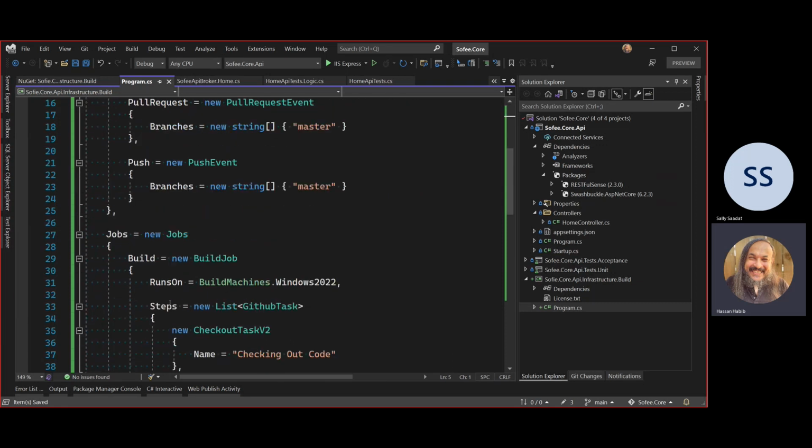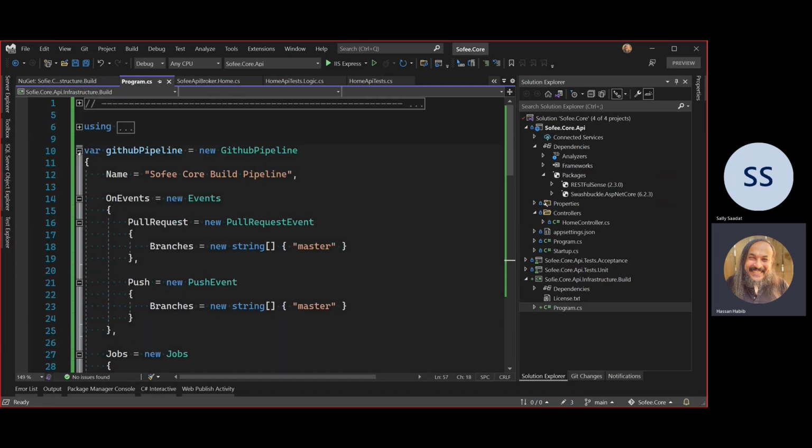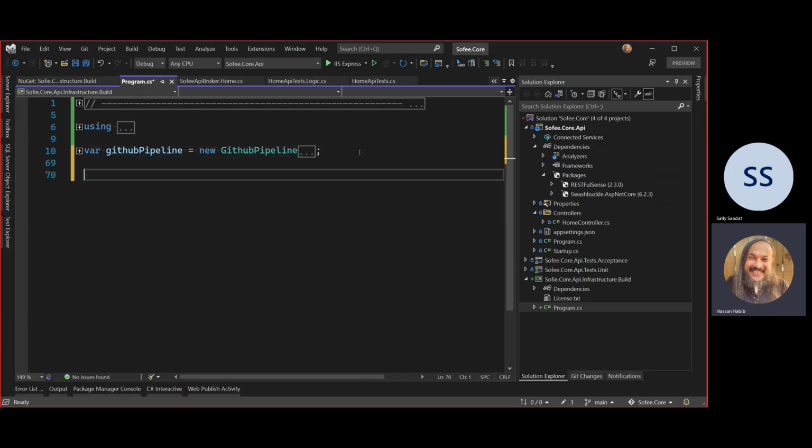And then the last thing I want to do is generate the YAML file, right? So I built this entire nice pipeline in here, but I want to generate the YAML file that will take this code and actually process it, right?